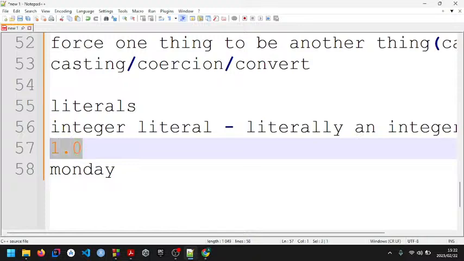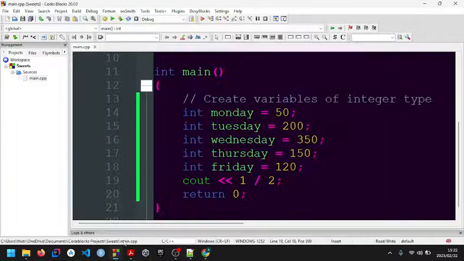If it sees it like this, it's going to treat this as a double. So if I say 1.0 divided by 2, even though this is an integer, it will treat it as a double so that it gives you back a double. I want you to really understand that part.